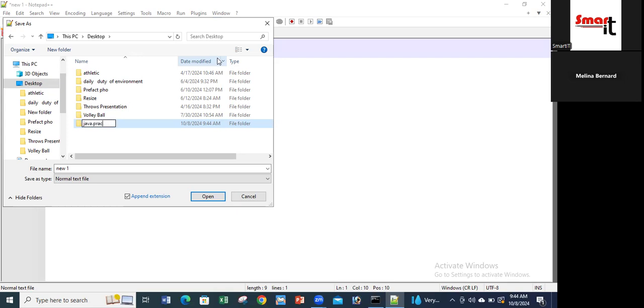P capital, or don't keep dots, just we can write P capital. Don't keep spaces. Java prac. That is enough. Okay. And in the file name type, instead of the file, double click on the Java prac folder.